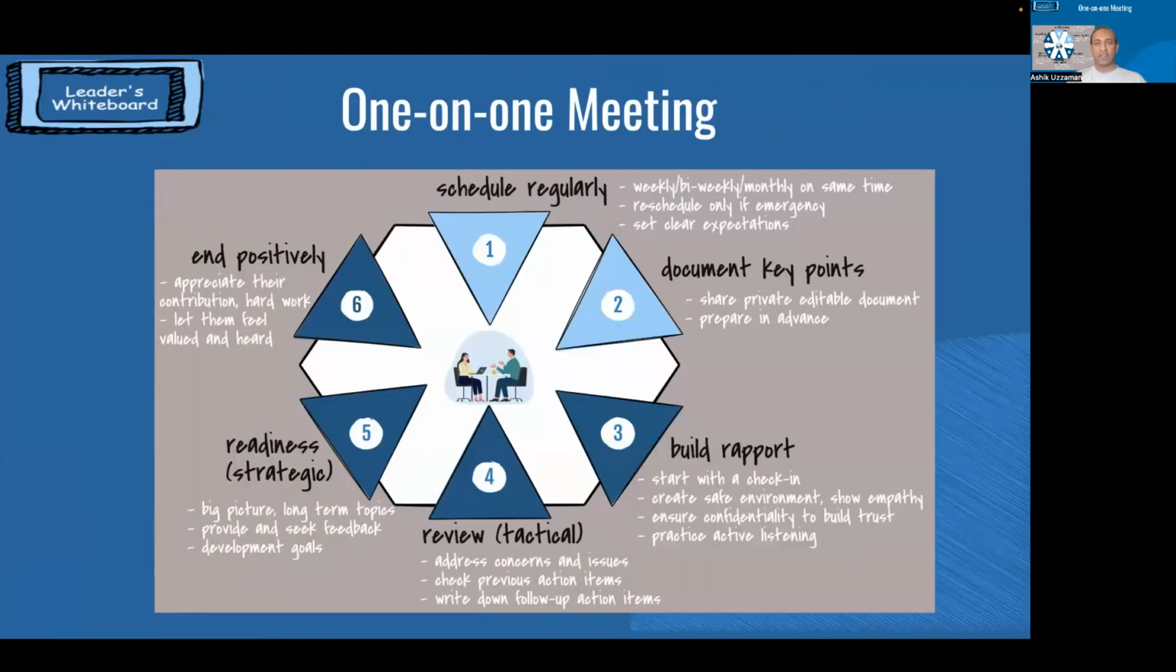So here are some major areas that you need to keep in mind when you are thinking of one-on-one meetings, your planning and your execution. So let's start. I divided it into 6 major areas. Number 1 is schedule regularly. Number 2 is document key points. Number 3 is build rapport. Number 4 is review. Number 5 is readiness. And number 6 is end positively. So let's dive into those topics one by one.